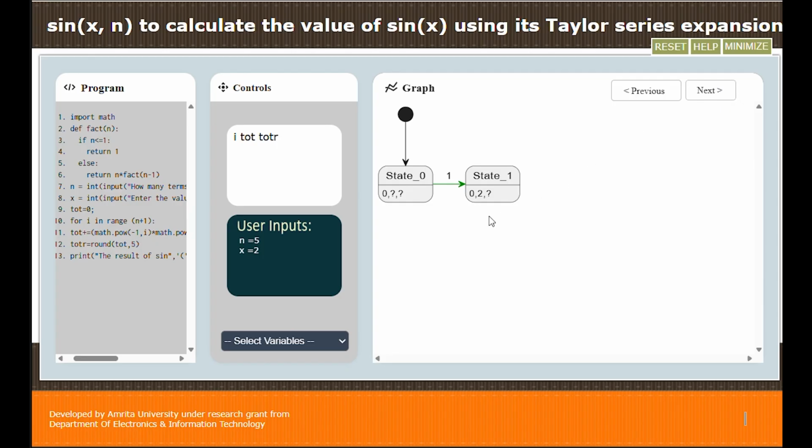Now click the next button. It's showing the value of the x variable is 2, that is known to the program, but the final value is still unknown, that's why it's putting a question mark.